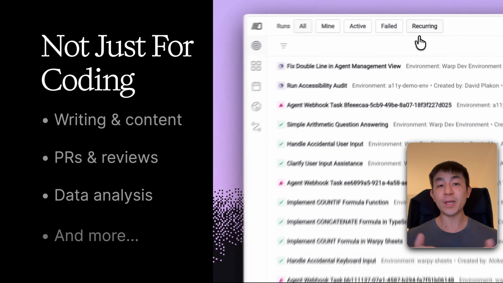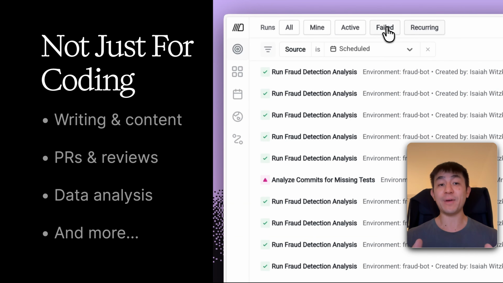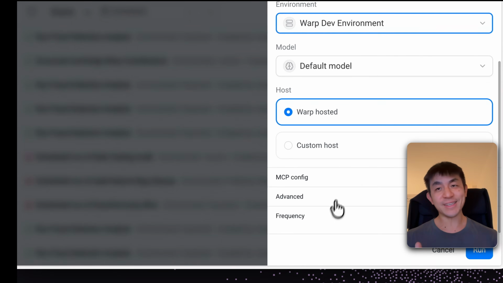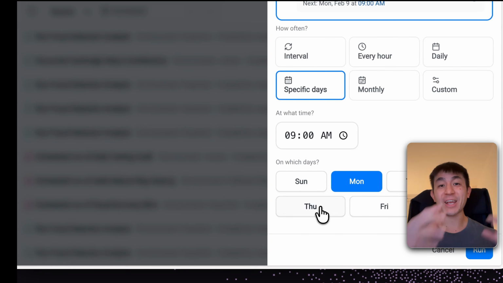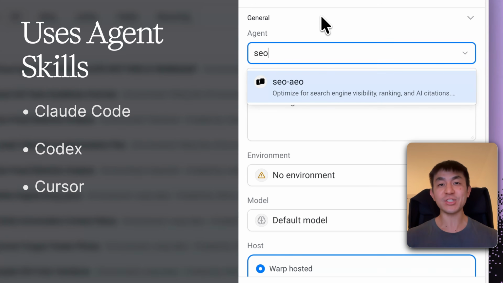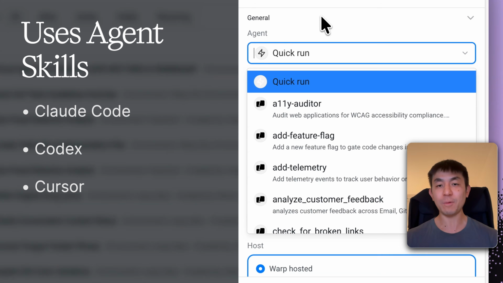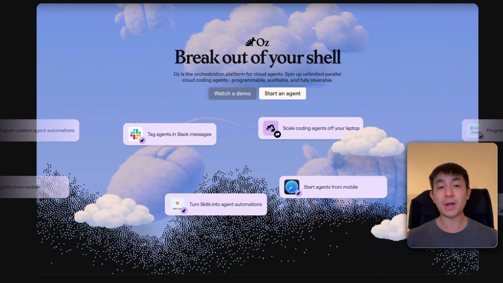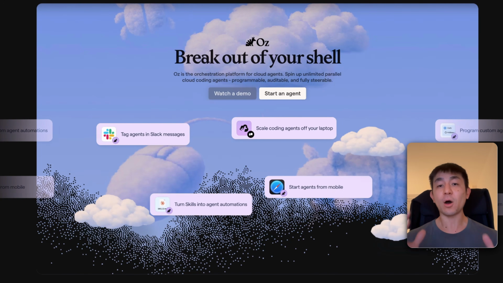These are not just coding agents. They can help you with every aspect of your development, whether it's writing, PR reviews, or data analysis. They can be triggered, they can be scheduled, they can be composed, they can call one another. And the best part is that they leverage the existing agent skills that you have as part of your code repository. So in today's video, I'll be showing you how I make use of OZ and a bunch of cloud agents that just do all of these things automatically for me.